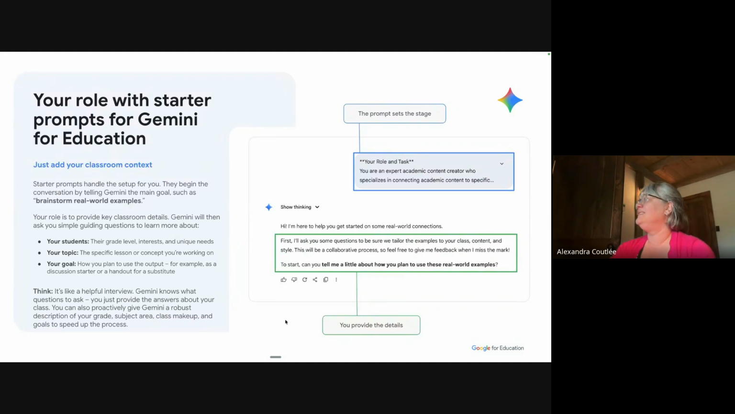So let's take a look at a first one, the brainstorm real world examples. And this one is going to be a very long prompt that usually you'd have to give a role and a task and give lots of information. It's going to be pre-written for you. But then it's going to ask you questions. Notice here, hi, I'm here to help to get you started. And it will ask you some questions. So you're kind of being interviewed by Gemini to help you create something pedagogically.